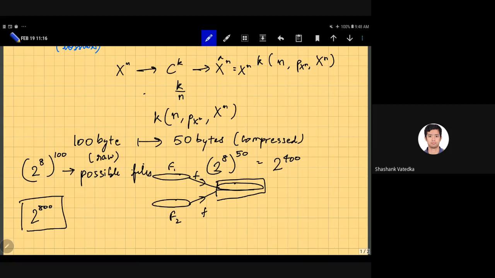So the only way I can achieve compression is by assigning different lengths, different compressed lengths to different files. So for some files, I'll have very small compressed lengths. For some files, I'll have slightly larger compressed lengths. Correct? So I can't ensure that k over n is small for every file.